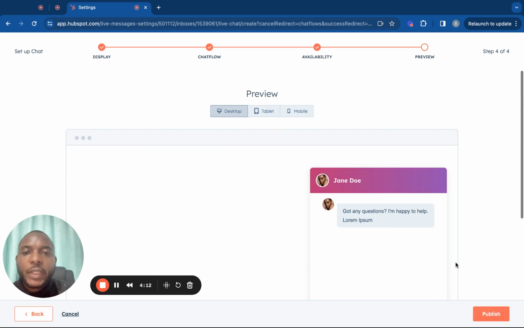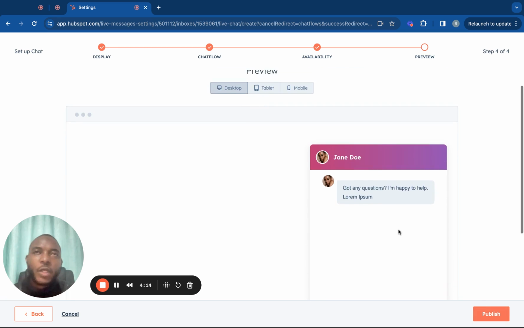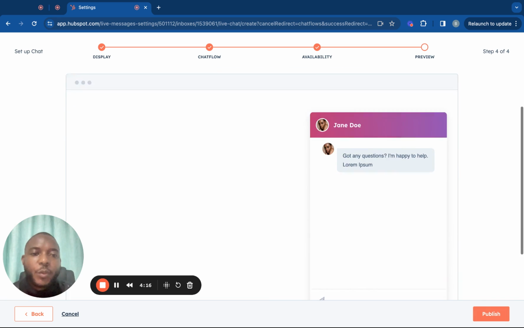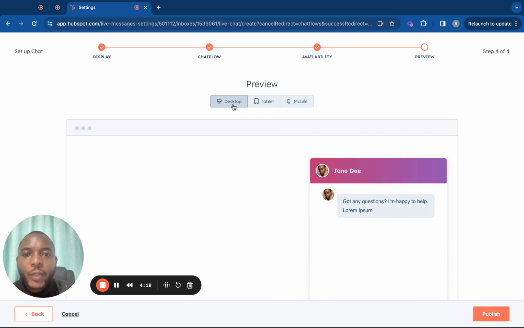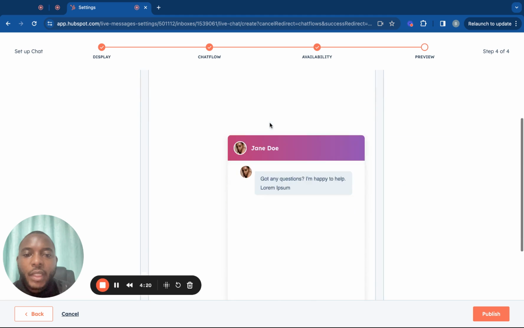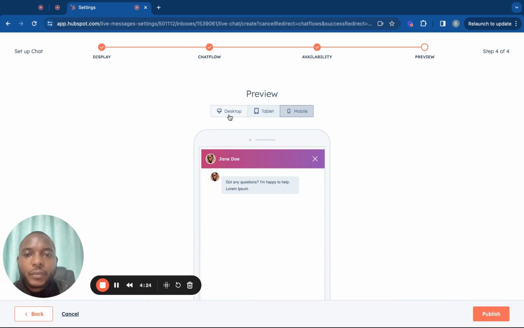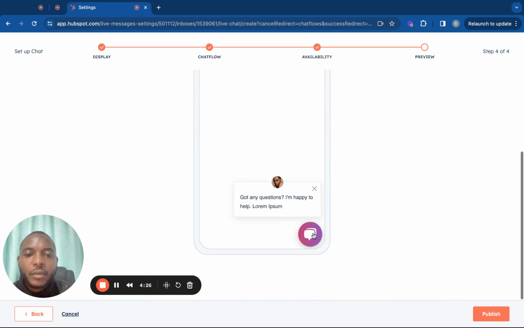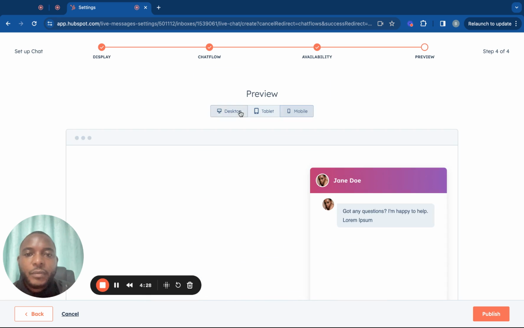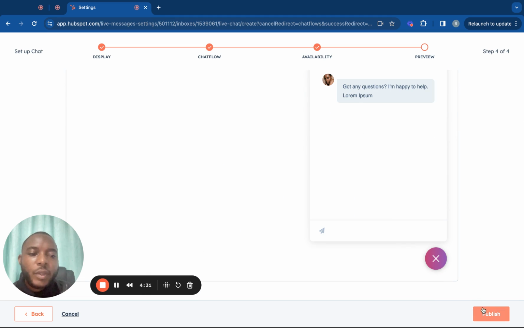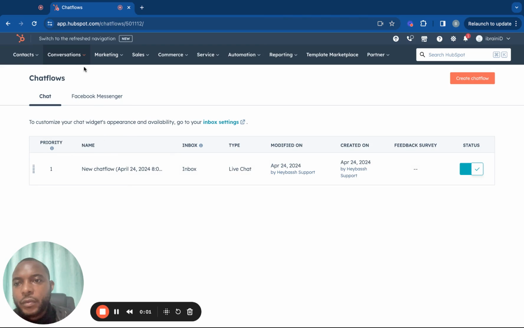Now this is how the chat is going to look. So our chatbot is going to look like this. We have desktop, and then tablet, and then mobile. So you click there, open it again, desktop, and then after that, the chat flow, the first step. You're going to see it pop up here.